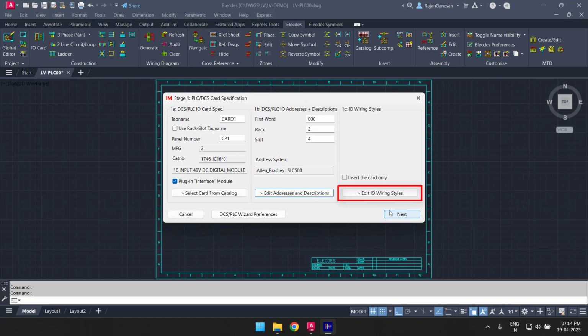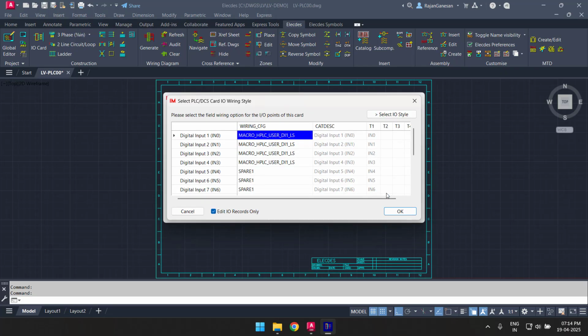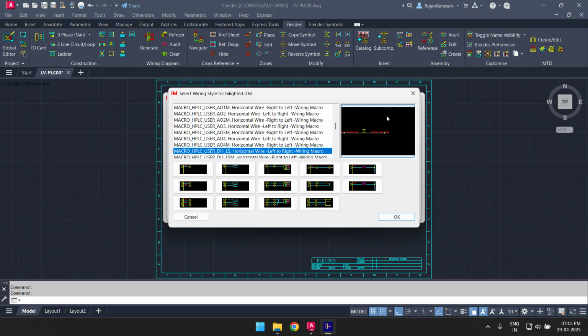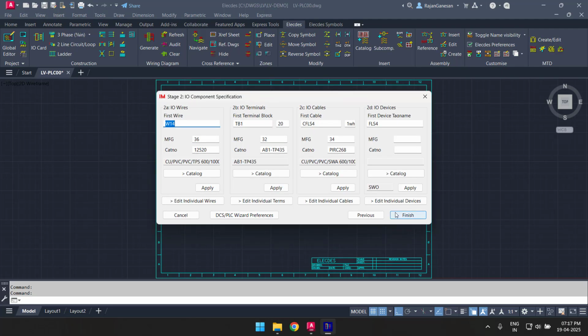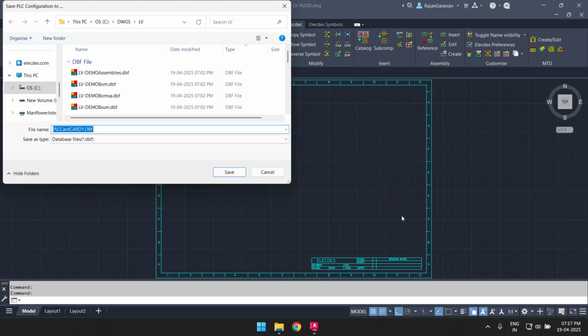I can also choose the I/O circuit macro for each I/O. This can be one of the standard supplied macros, or you can make up your own I/O circuit macro. I've chosen a simple limit switch input macro. If you have chosen I/O circuits that contain wires, cables, terminals or devices, then the PLC tool will request the tag names and specs for those components. To save time, I won't change these values. Once I've completed configuring the card, I can save the file.